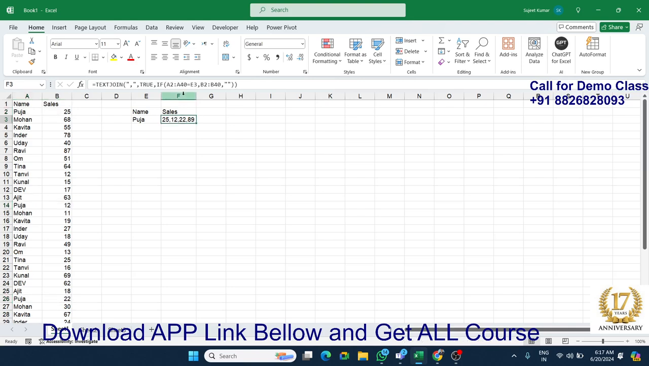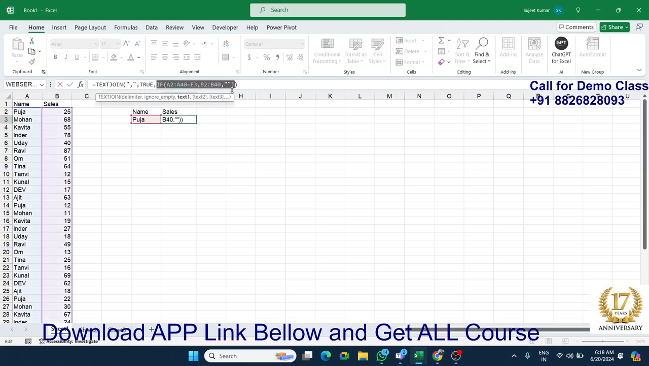So how does TEXTJOIN work? TEXTJOIN does not look up your data. TEXTJOIN joins your range. If you write something in the range, I want to concatenate, so TEXTJOIN does the concatenation. But in TEXTJOIN we give the value with conditions.